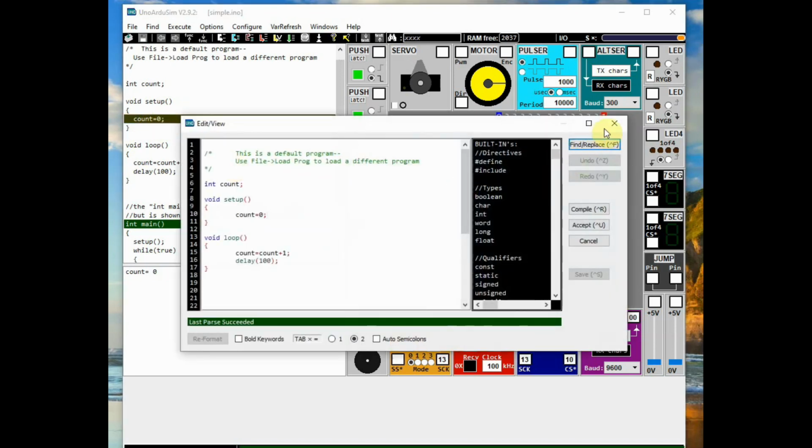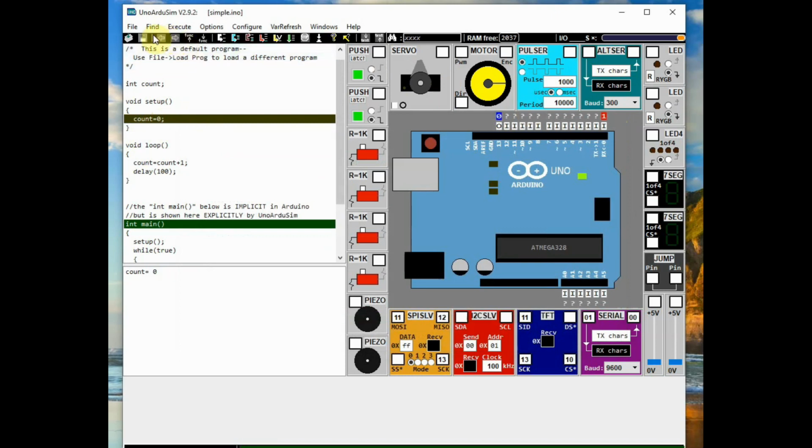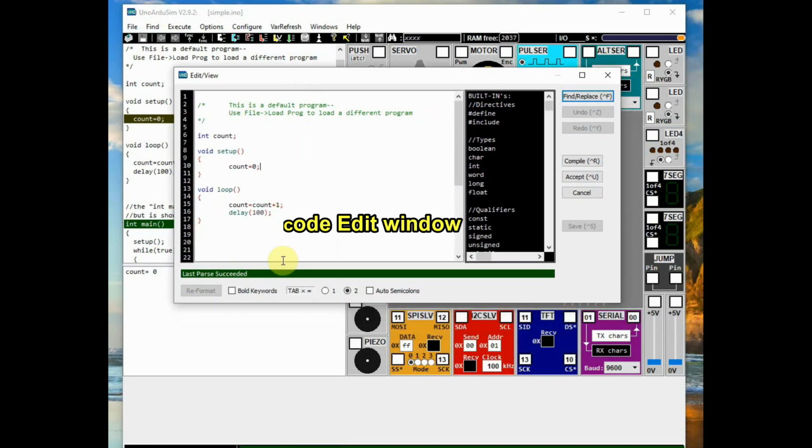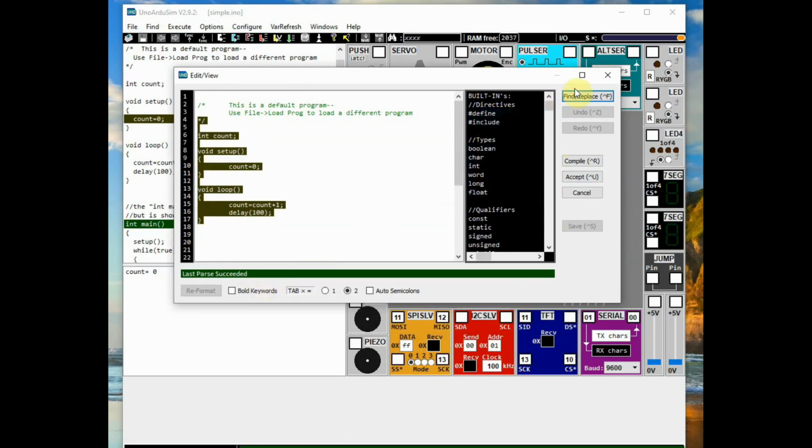Now double click on the code window to open edit view window. You can also use file edit view to open the code edit window. Inside this window you can edit the code. At the right side for your help, all the declarations and include statements help is provided. And to the right is the compile button.